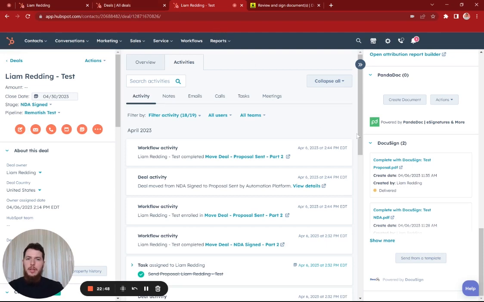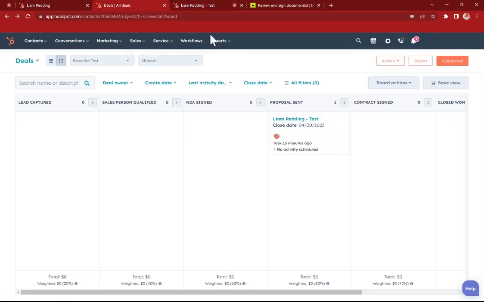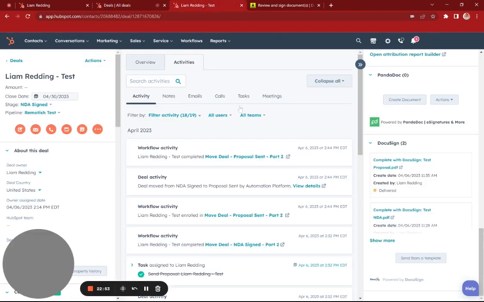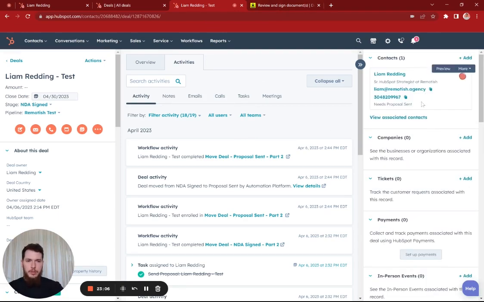The next thing that would happen with that proposal is it would need to be signed, which at that point would be turned into a contract. If there is a true difference between your proposals and your contracts, then you could also build a contract piece of this into the process. You should also see the association label update. We want to make sure. So it should change to needs proposal signed.